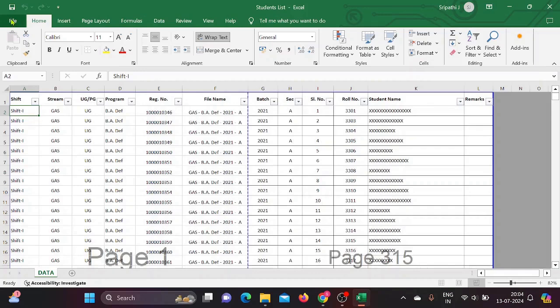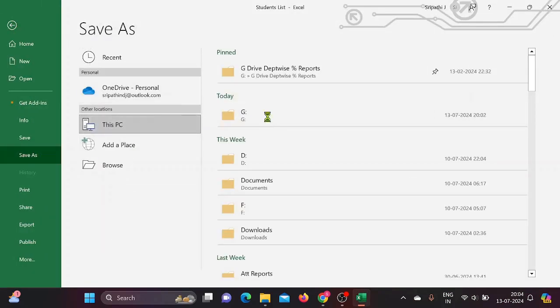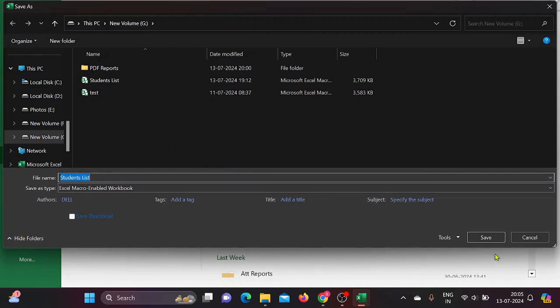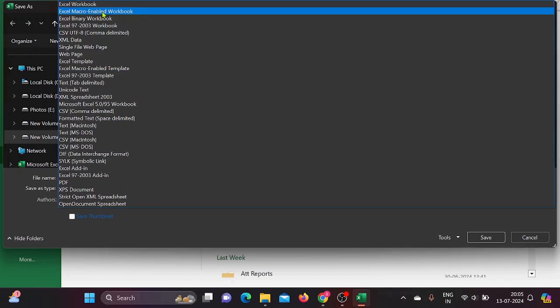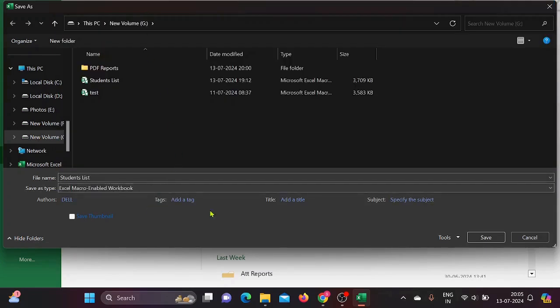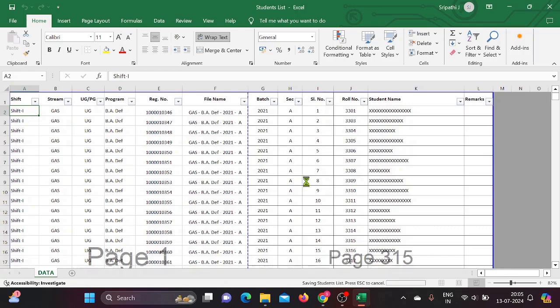You have to store this Excel file as macro enabled Excel worksheet, like here. Instead of Excel workbook, you have to choose macro enabled workbook and save it. I have already saved it as macro enabled workbook. Just I can replace it. Yes.